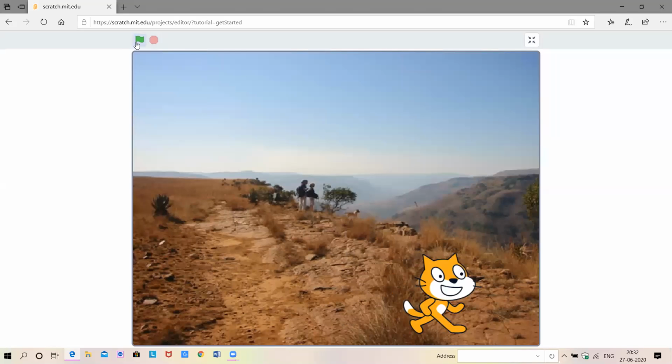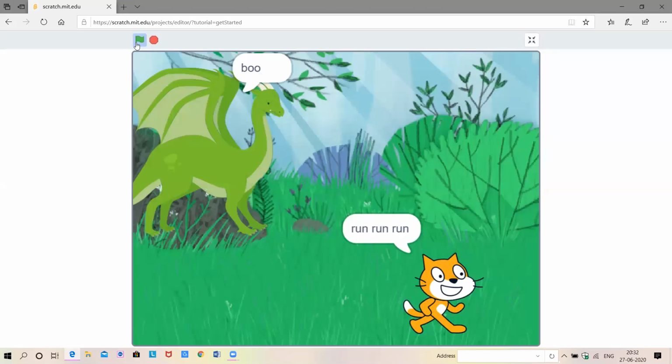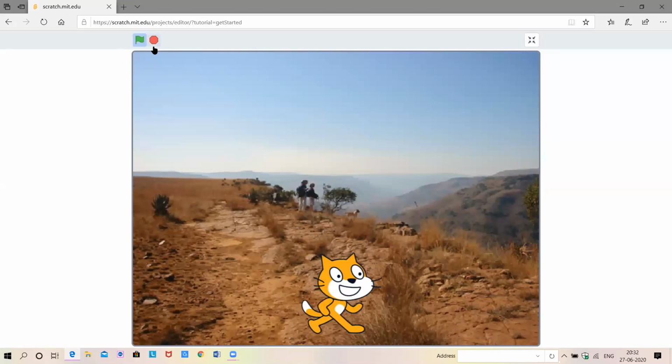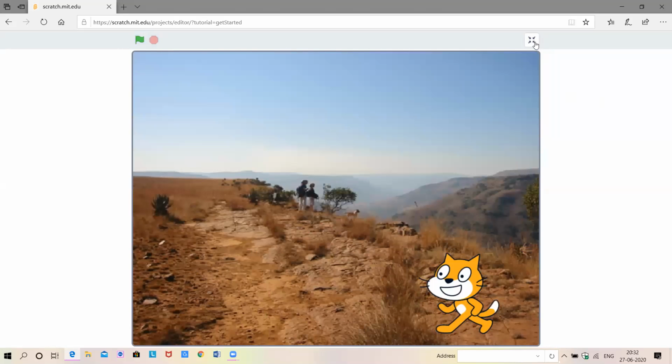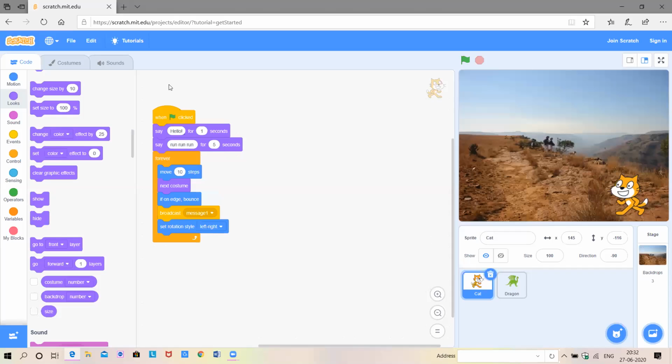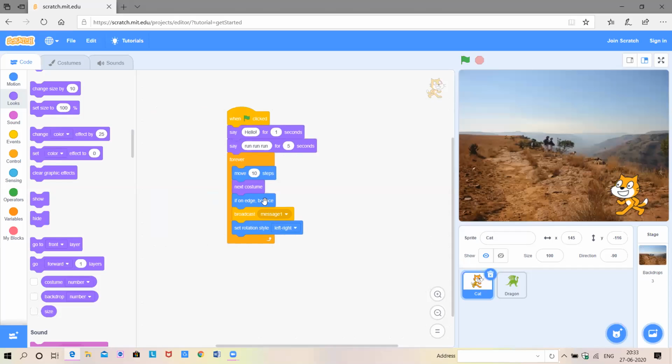Okay, stop it. Run your program. Hello, who? Run. Okay, we have to fix the code for you. Show me the code again for the cat. Yes. Okay, you're saying hello, then you're saying run for 5 seconds. Can you make this run for only 2 seconds instead of 5? Yes, sir. Okay, then you're moving 10 steps.